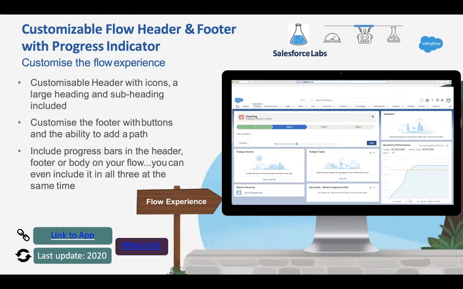But this app, which is unmanaged, can provide you a good flow component, which contains headings and a footer with buttons and info progress bars, right? You could leverage this as a template, customize it, and then use it anywhere in Experience Cloud, Sales Cloud, or Service Cloud. It's like a progress indicator for anything you would like, with different colors altogether, right?